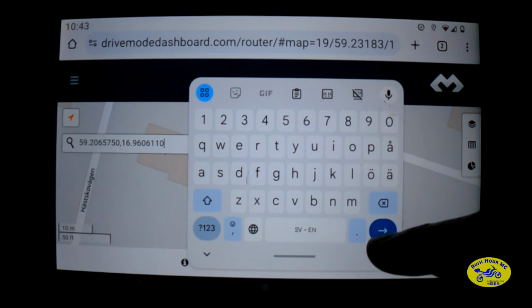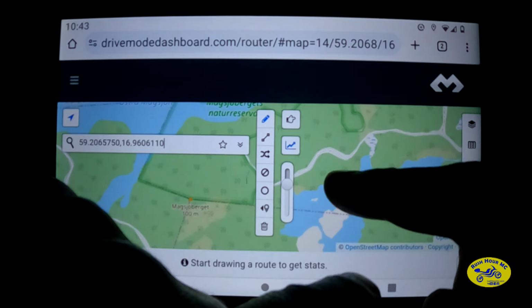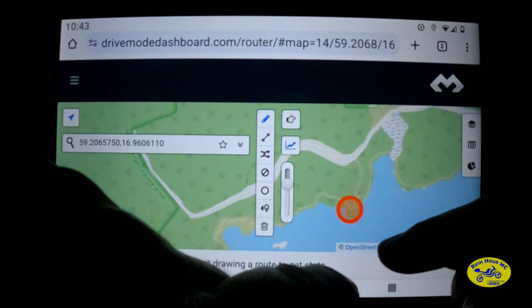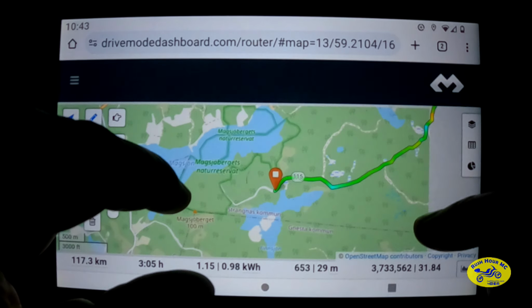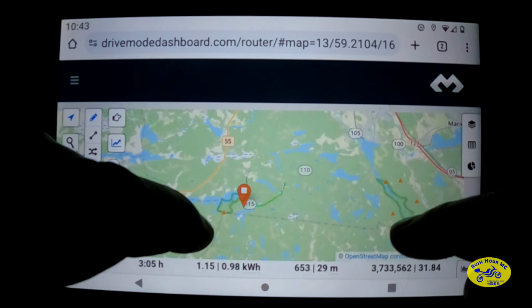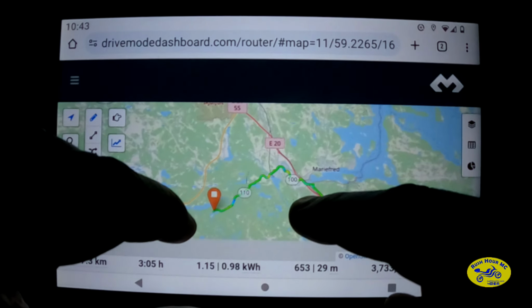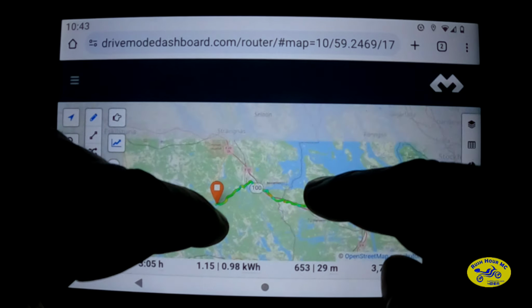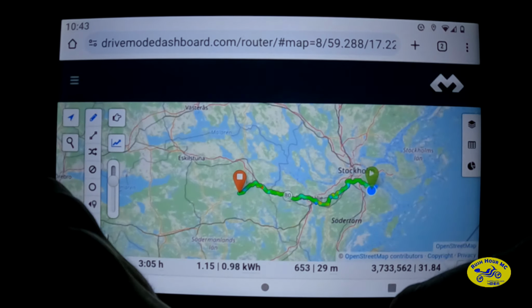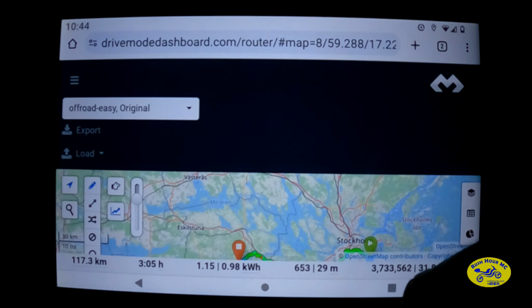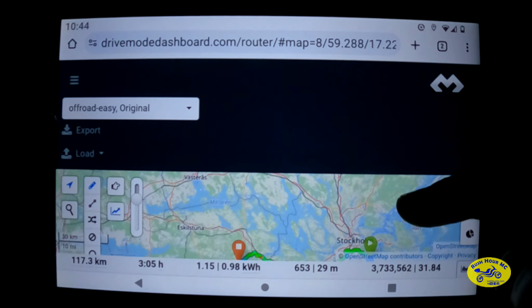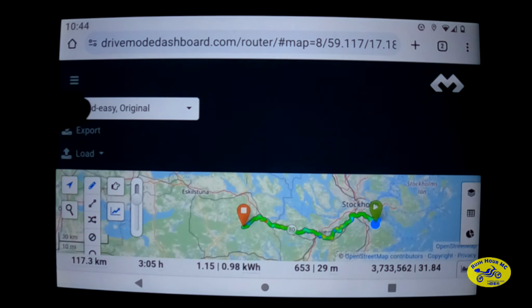And now we can see we can't kind of navigate into the bush. So we just put the marker there. And if I now minimize this, you see the road it picked. Then we can click on this one, and this is off-road easy. And we can change on this one.